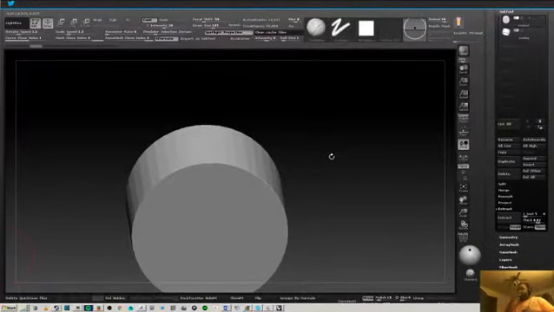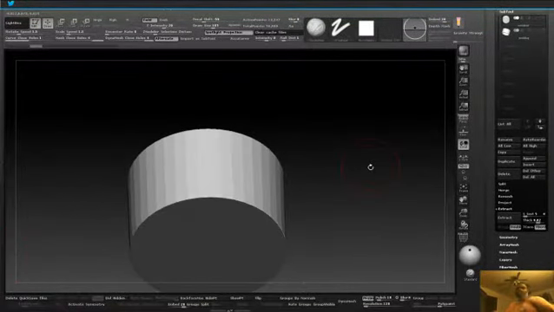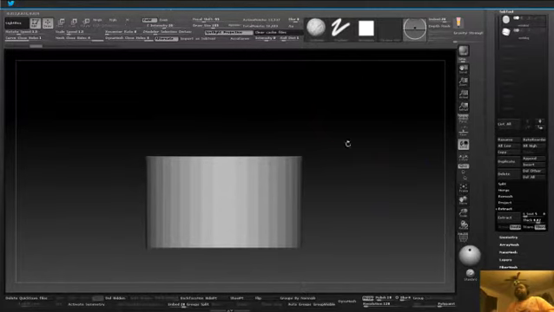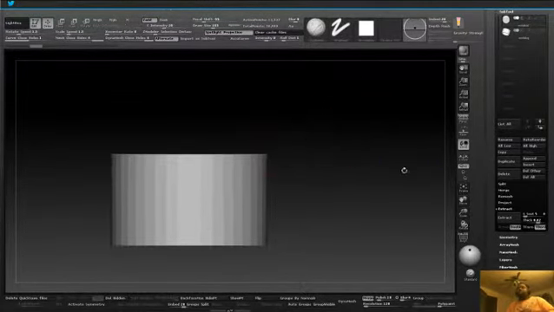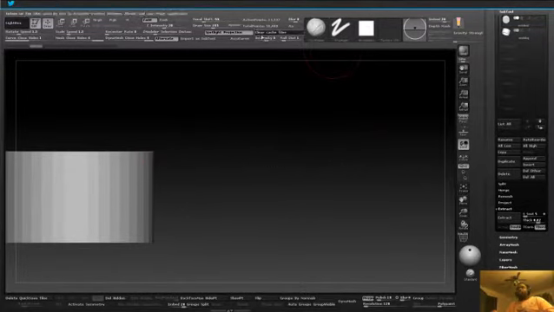Hello everybody, today is going to be a little quick tip video. So, I'm going to introduce the three little tips that I've found out about ZBrush that I think people may not know.